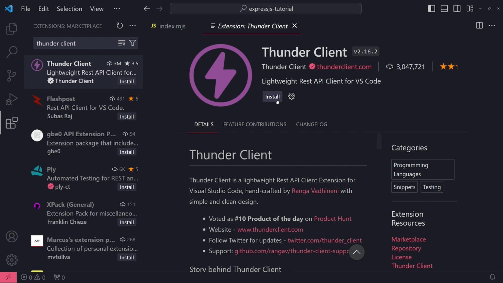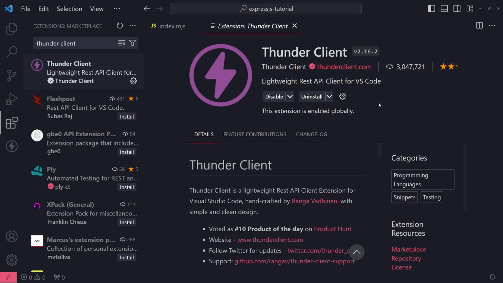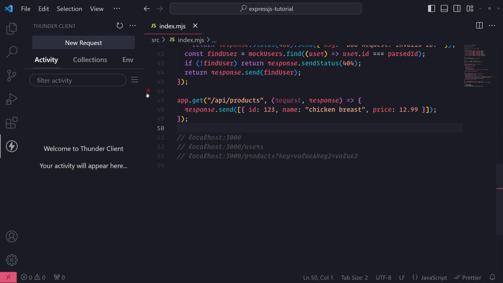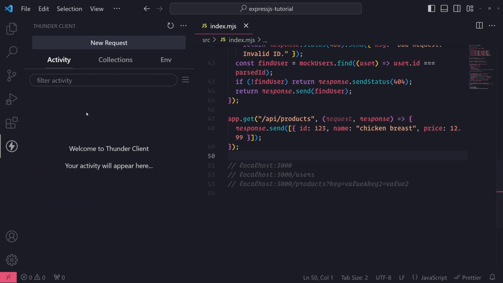So I'll go ahead and click install. Okay, and then I'm going to close this. On the left-hand side, you should see the Thunder Client appear right over here as an icon. That's the Thunder Client, and I'll click on it. And now what I can do is create a new request by clicking on the new request button.